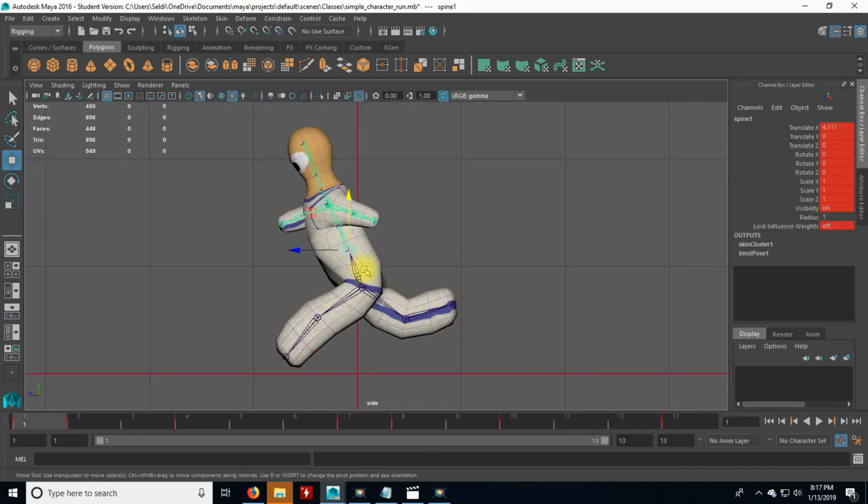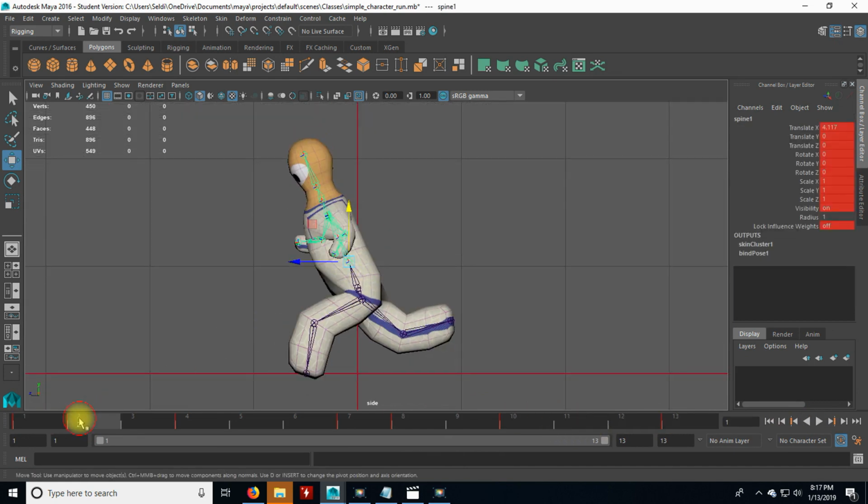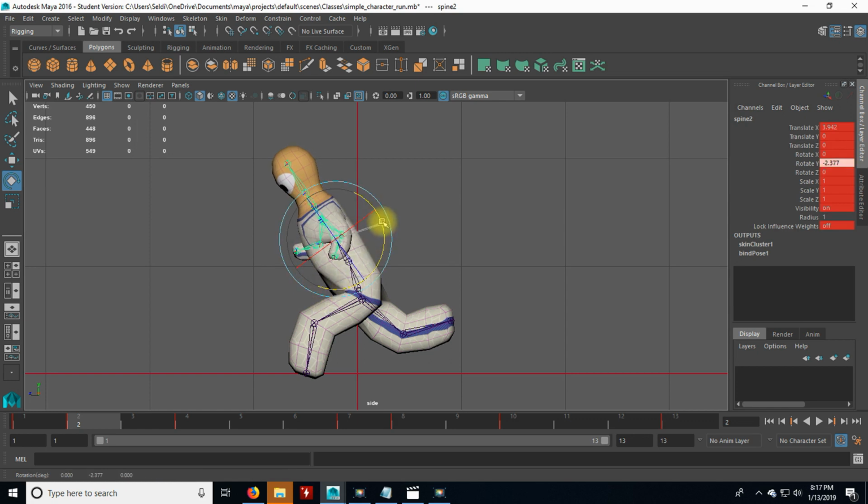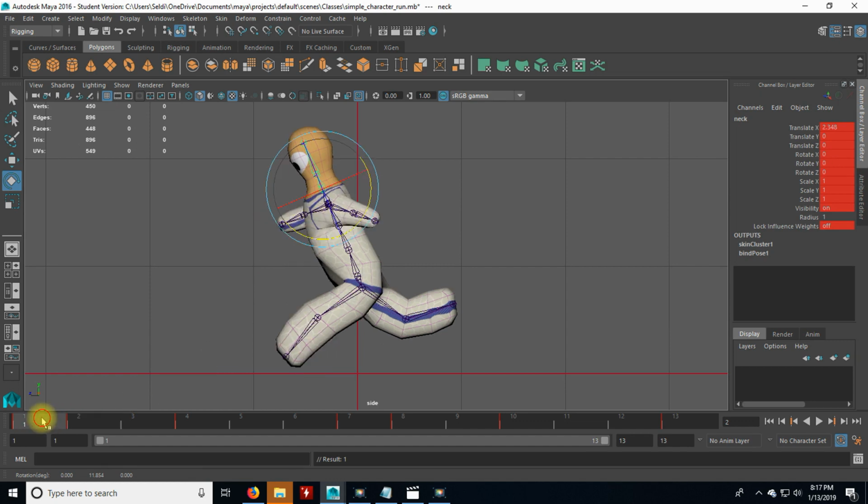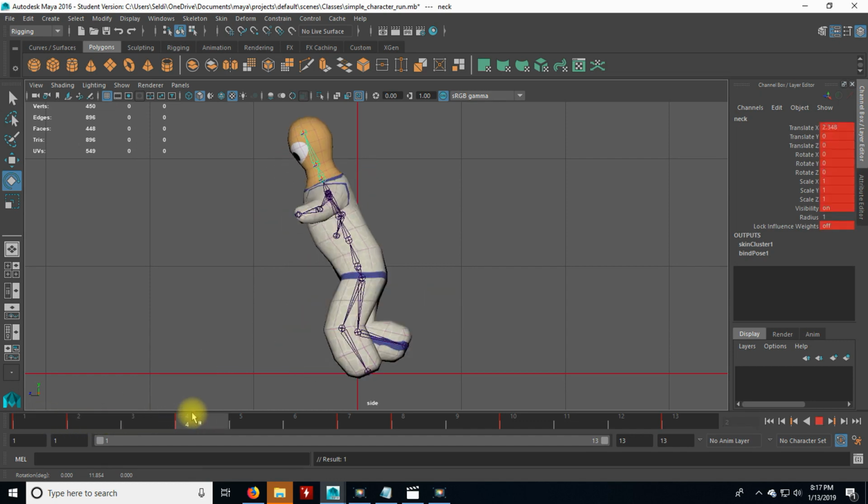Alright, so I'm going to take the spine. When we hit the ground, we do need the character to kind of bounce a little bit, so we're going to take this spine. I'm going to rotate forward just a tad. And I'll take the next joint, I'll rotate that forward just a tad. The head, I'm going to rotate back because he always wants to keep an eye on where he's going. So, bam.